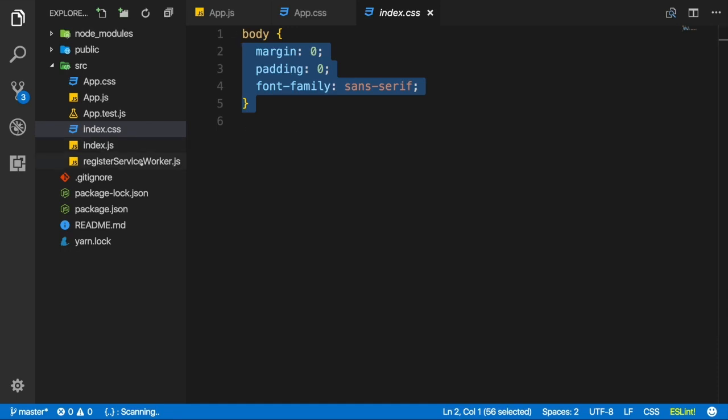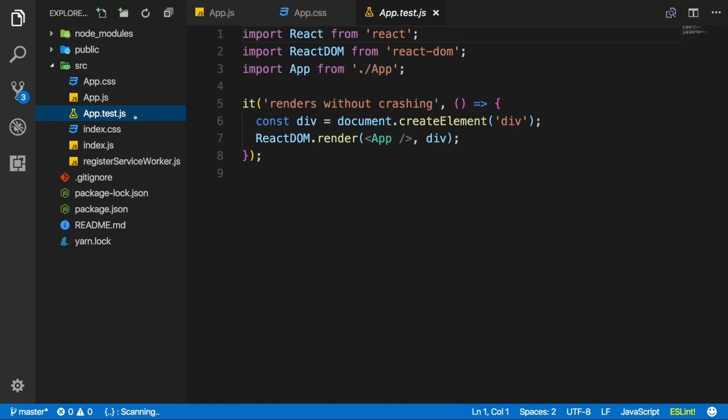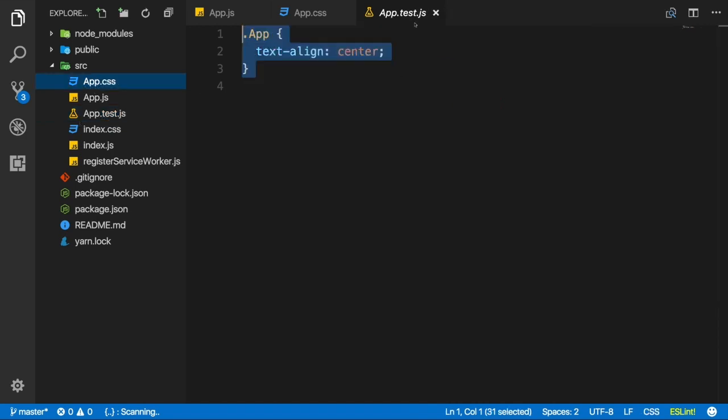The register service worker JS file is, as the name implies, important for registering a service worker, which is generated automatically. That's related to this progressive web app we get out of the box. It will basically pre-cache our script files. We don't need to configure anything there. And the test file, well, we'll dive into testing later in the course. It basically allows us to create unit tests for the different units, for example, components in our application.